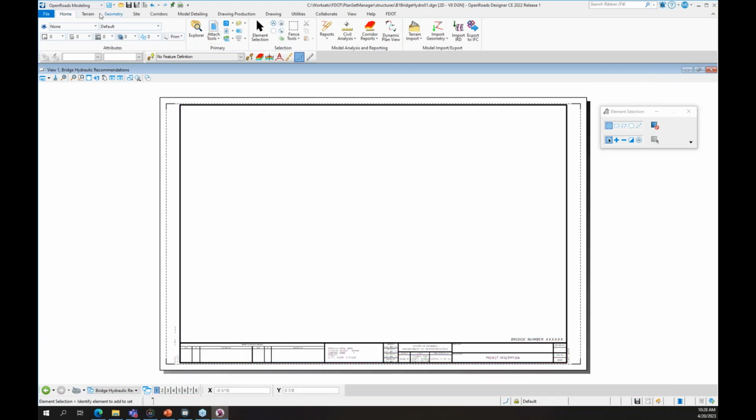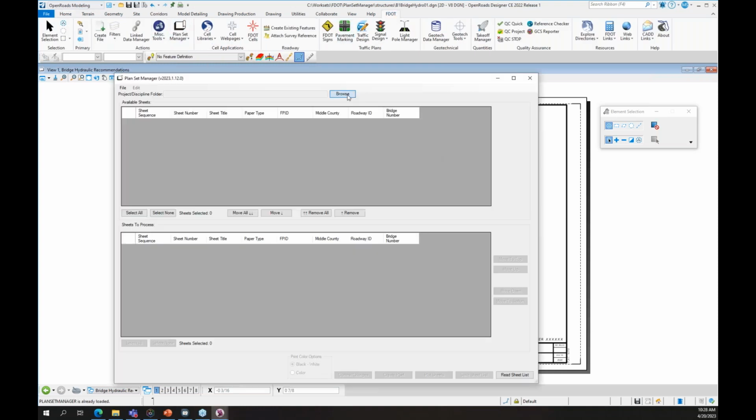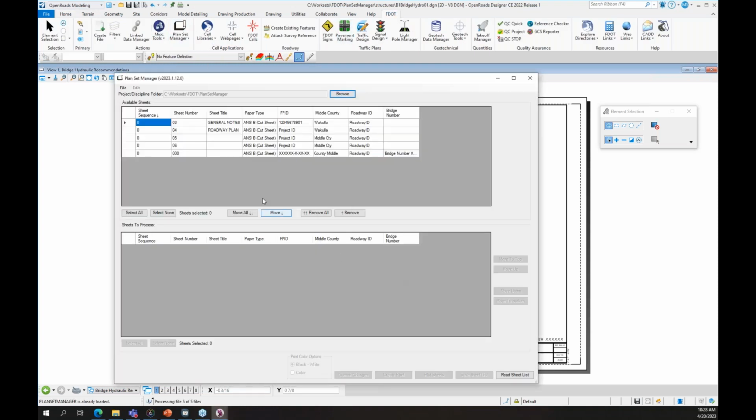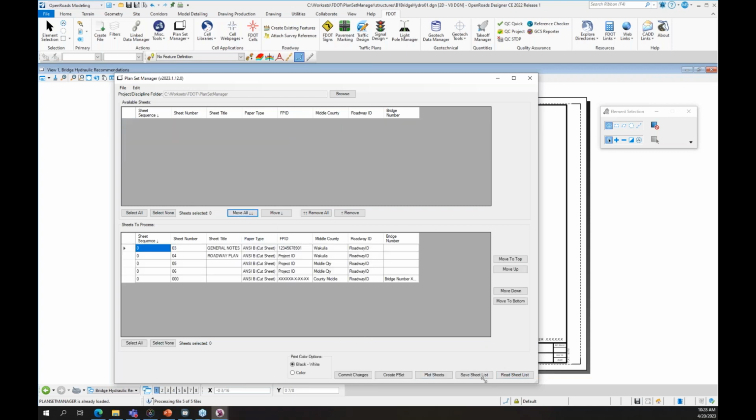So now if we go and launch Plan Set Manager again for multiple sheets, browse to the project, it remembers the project. There we are. We got all of that in there. Let's read the sheet list. Oh, actually not read the sheet list. We want to save out a sheet list. We have to move them down here first. There we are. Save sheet list.